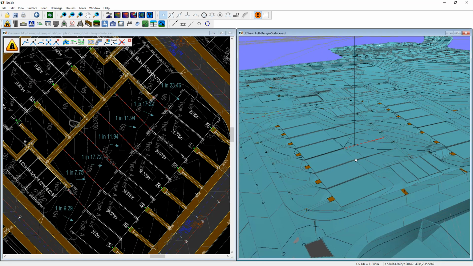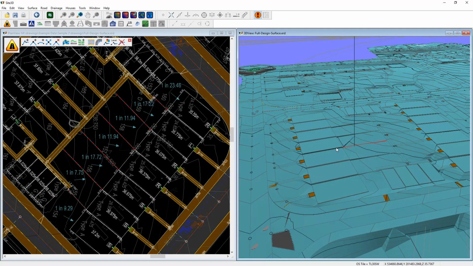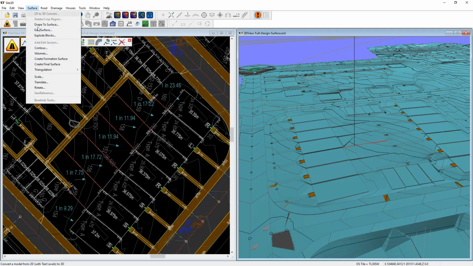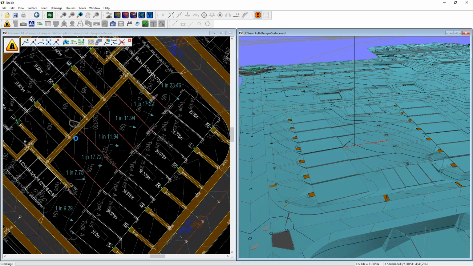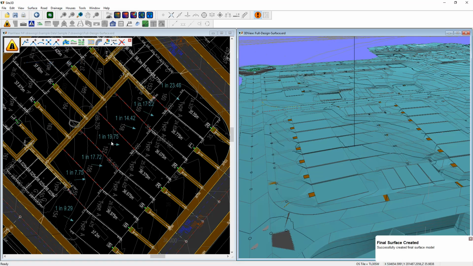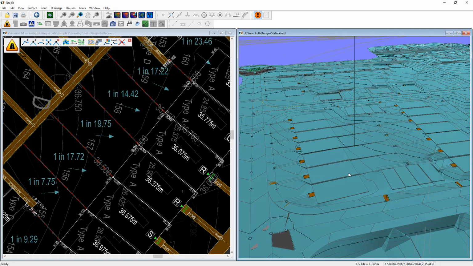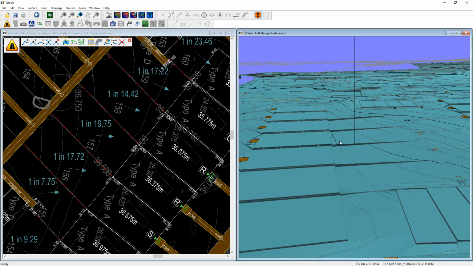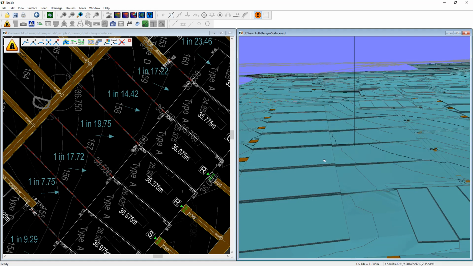So we have our 3D lines created. Next thing I want to do is to update the final surface. Hit create final surface again, it'll update for us. The contours will change, the annotations and gradients will also change. Now you can see we have a retaining wall in between these two garden plots.